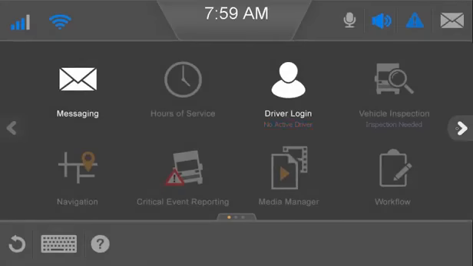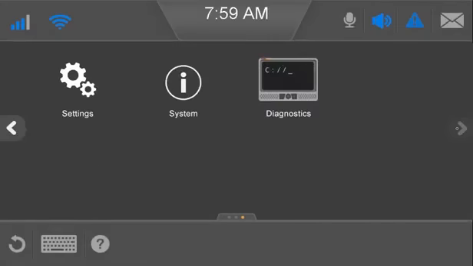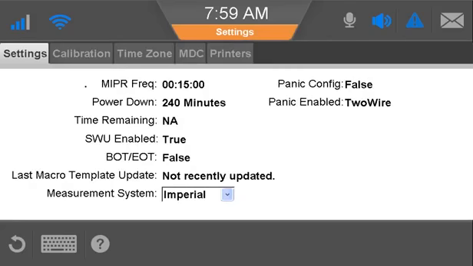If asked by technical support, the driver may need to provide information about the IVG as listed under Settings. The Settings application contains several tabs that provide important troubleshooting and setting information, as well as allow the driver to customize certain settings to his needs.